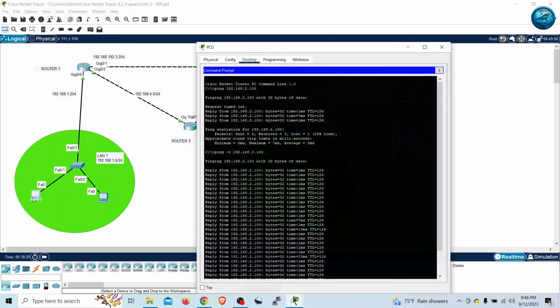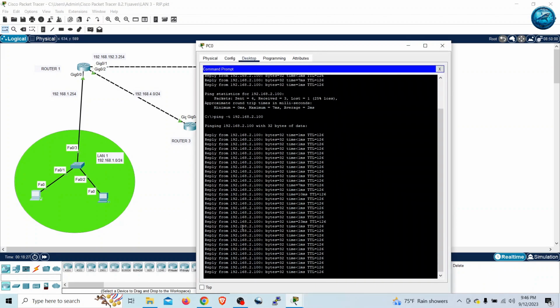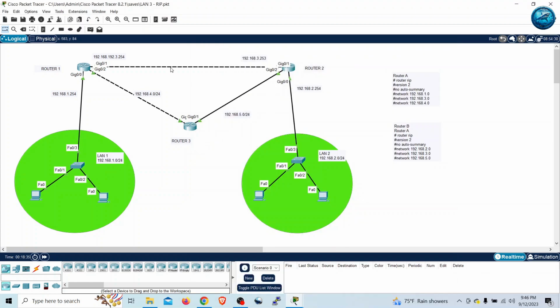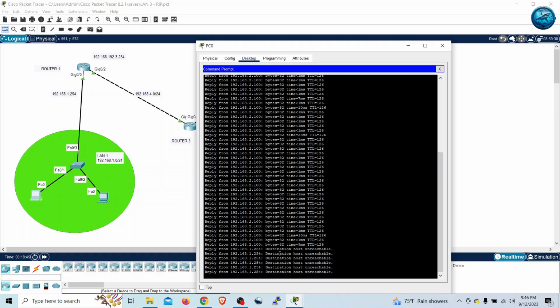As you can see from here, the connectivity is continuous. We can see the ping replies coming here. Now let me cut this connectivity. Let me disable it. I am going to delete it. Then if I go back to PC1, I can see a few ping commands are being dropped. That means destination host unreachable. You can see it. Then after that, we can see the continuous reply from there.